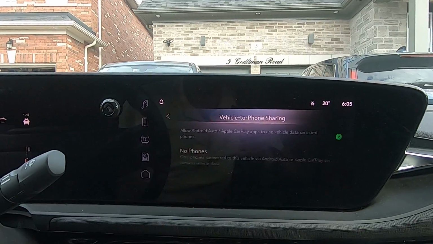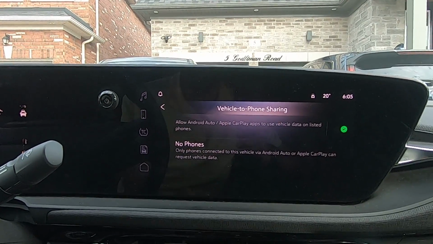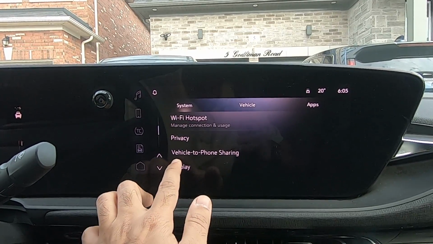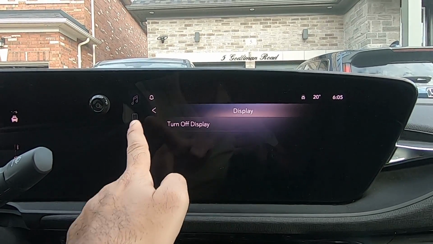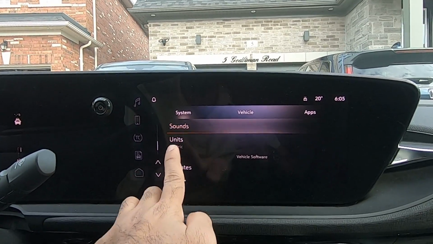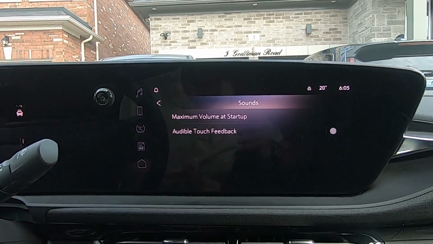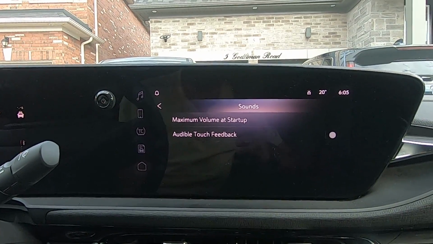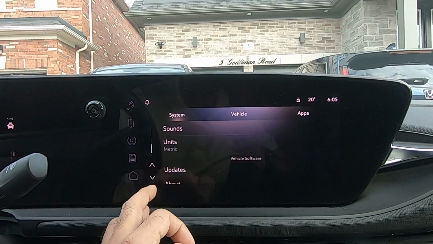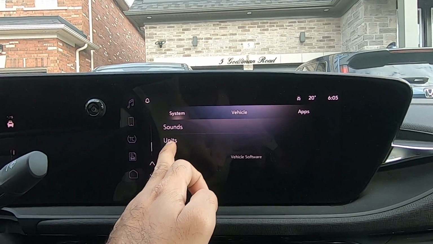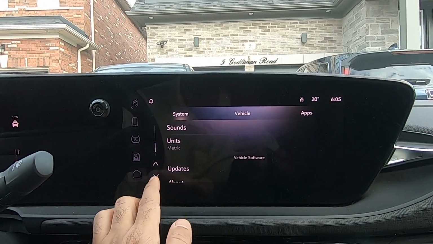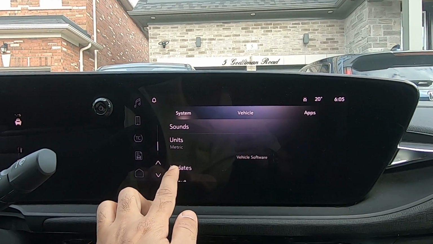Then there is the vehicle to phone sharing option, what the vehicle will share to the phone. Then the display options, you can turn off the display from in here. We go down, then the sound option, you have a 6-speaker music system on this and also a Sirius XM trial package. Then we go down and we have the units, you can change it to US or metric, whichever country you're using this car in, change it to that.